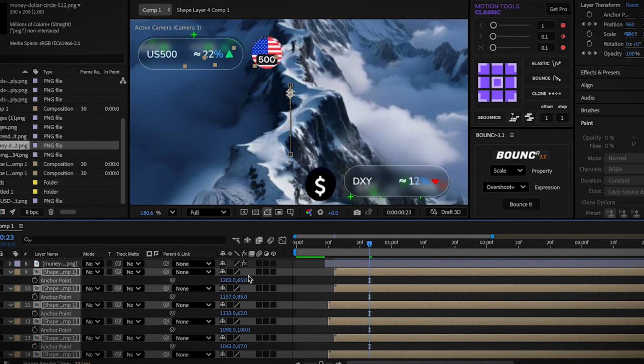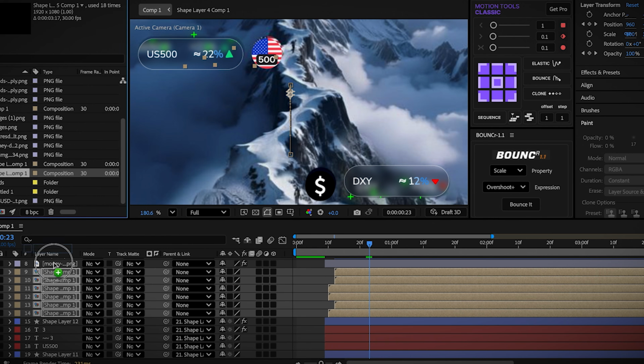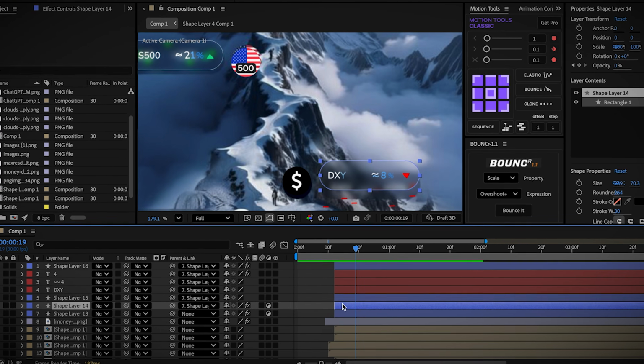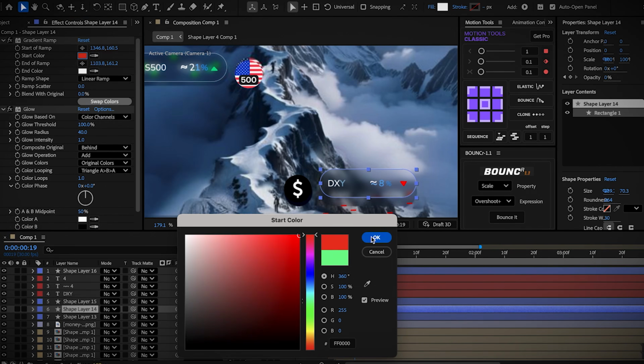Once they're in place, select them and drag the comp with the red line onto them, holding Alt (Option on Mac) and dragging the red background onto it. This will replace them with the red lines. Change the gradient ramp of the rectangle from green to red.